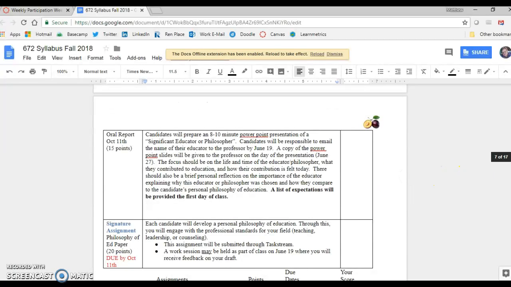Finally, there's an oral report, which you're going to have to record, hopefully as a screencast as well, to be able to do a significant educator report or philosopher that influenced the philosophy of education over time, and we'll get to that as well. Finally, a signature assessment, which you will turn in on TaskStream, which is the philosophy of education paper. This assignment will be submitted through TaskStream, but it's also the core piece of this class. This class is really about this one thing, which is the signature assessment of the philosophy of education.